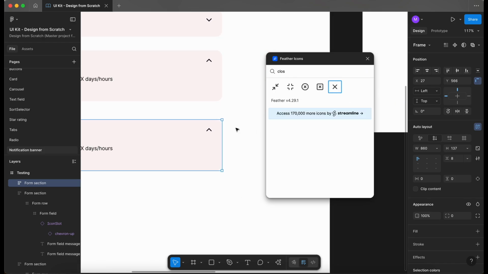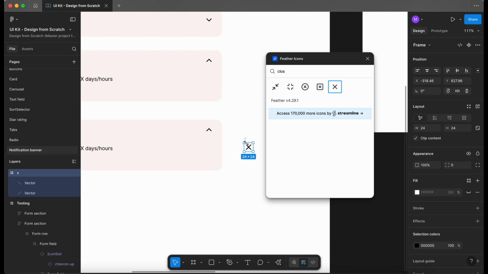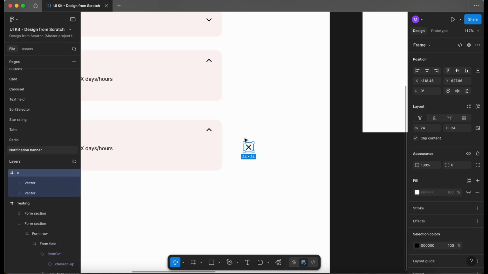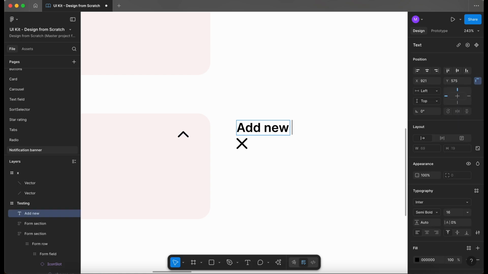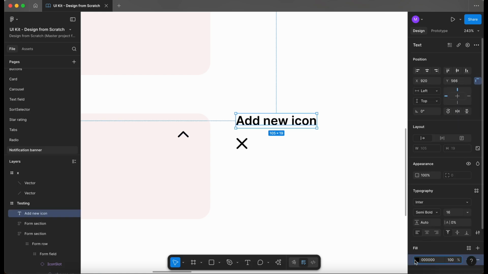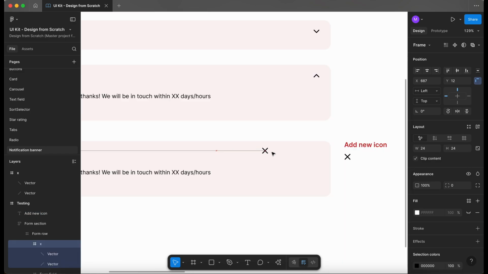So we're probably going to need to, let me just click it. What we're probably going to need to do is add this new icon here. I'll just leave a note here, add new icon. Let's just make that a slightly different color so it stands out. There we go, let's put it in here.